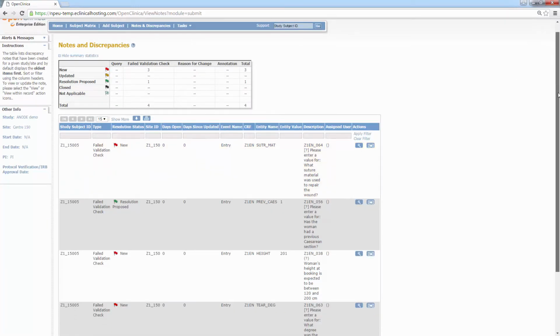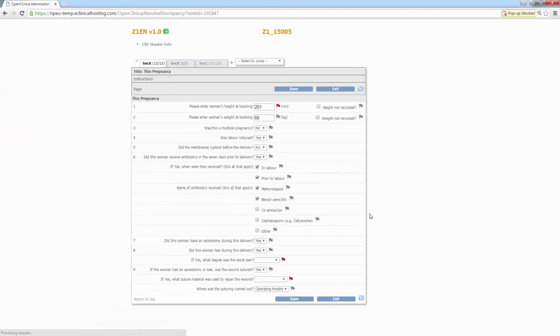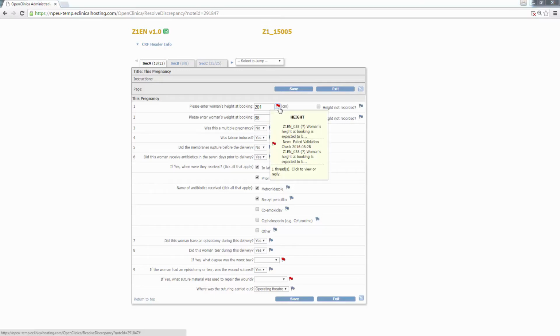There are examples of discrepancy notes that are not going to be resolved by changing any data within the form. For example, in this case, where the woman's height is expected to be less than 200 centimetres, and I have entered 201 centimetres. So if we want to say, yes, this data is correct, even though it falls out of the typically accepted range, we can either click on the View Within Record button, click the flag as before, and propose a resolution without any changes to the CRF.